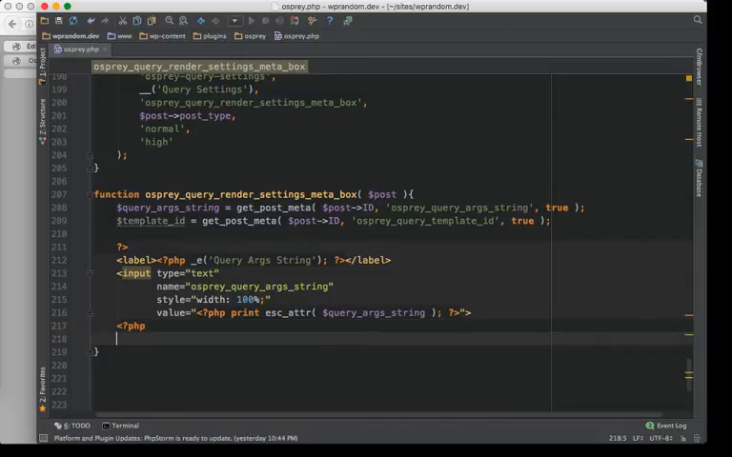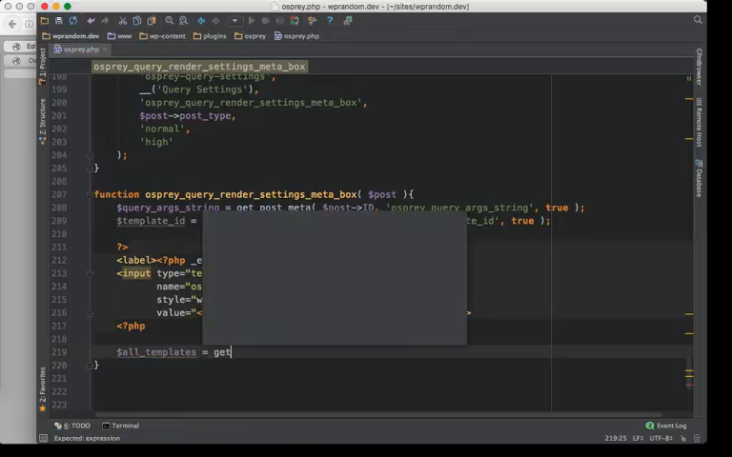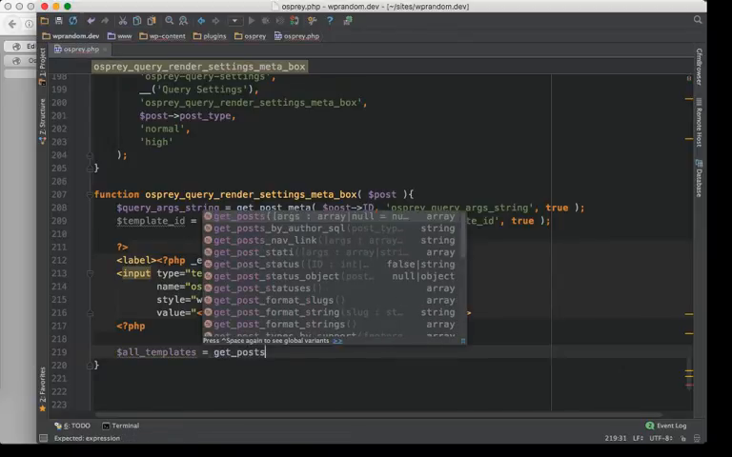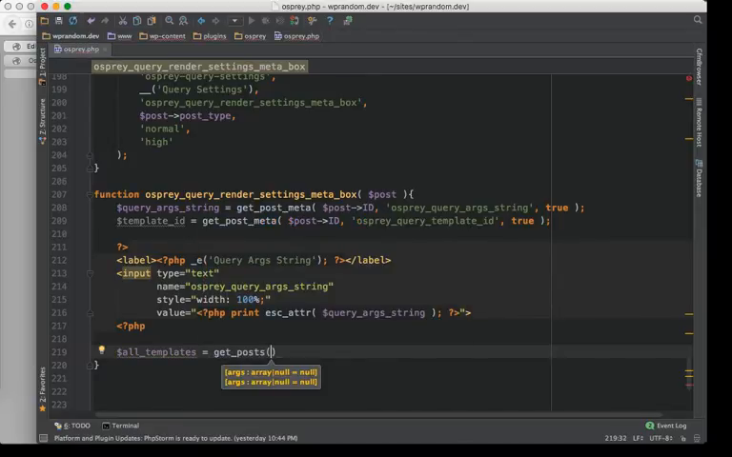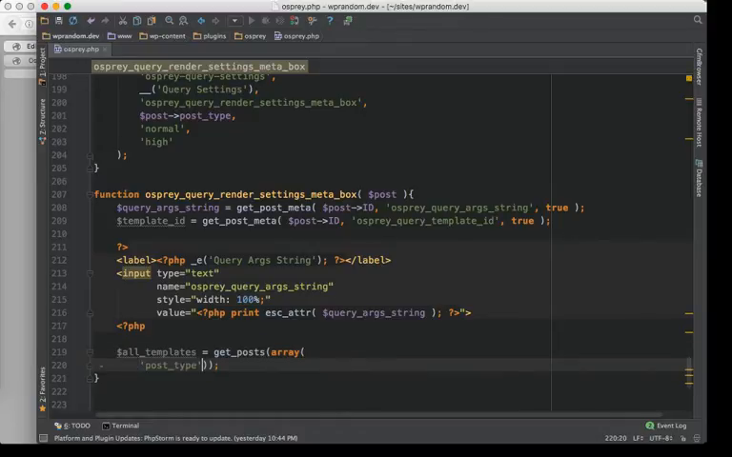So I'm going to make a new variable that I call all templates, and we're just going to get posts and pass in an array of arguments so that we can get the post type we need. Post type is equal to, let's break this up a little bit. Post type is our Osprey template.